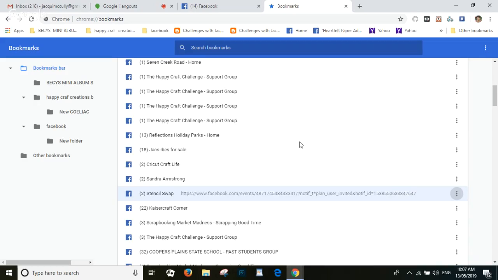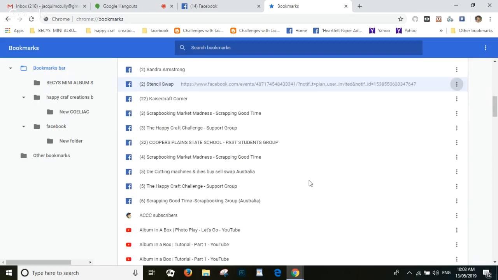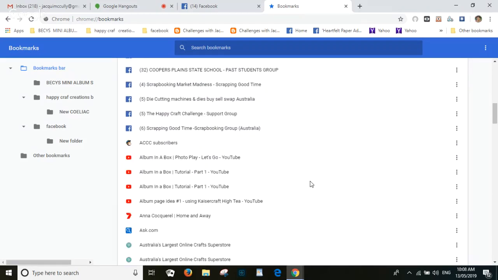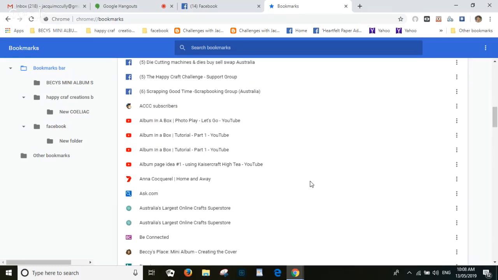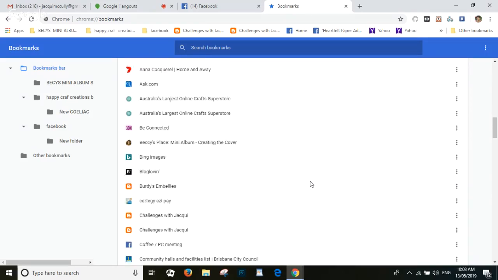Go down to the one below it. What's another one you want to delete? Another one I could delete is, I don't know what ACCC subscribers is. Well, I don't know either. Maybe it's the Australian Competition and Consumer Commission. What about this one? Burdys and Bally's, I don't even know what that is. Point at it. I can't see the words.